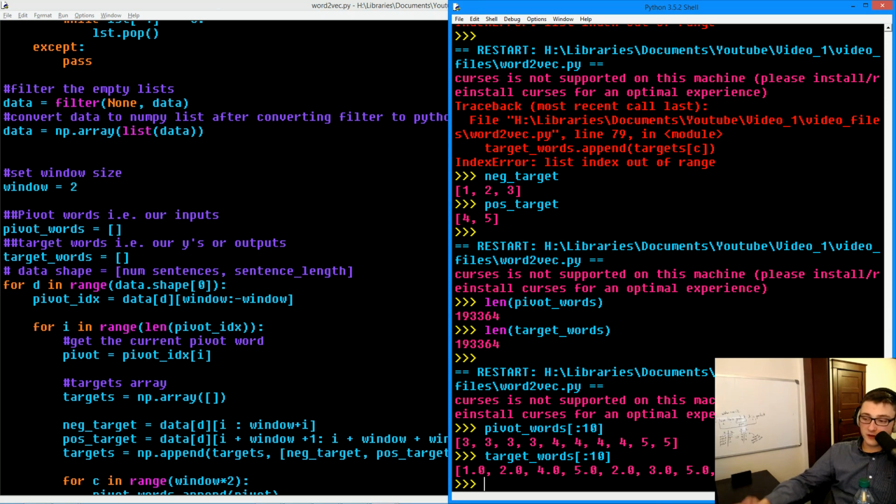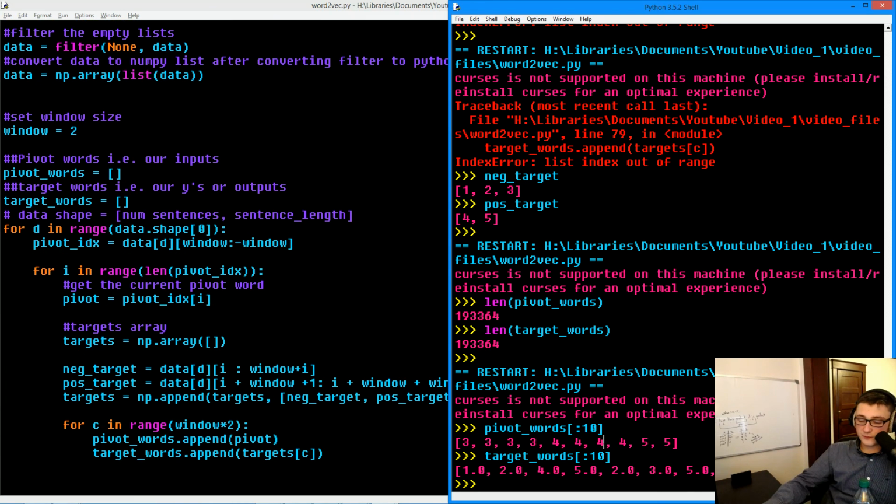For the sake of example, it's nice because these are the unique words and they start at 1. You can see that this is doing exactly what we're trying to do. Now we have our inputs and our targets that we're going to input into our neural network, which we're going to make in the next video. So stay tuned.